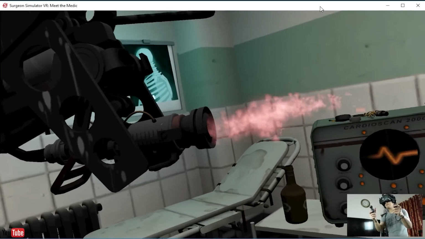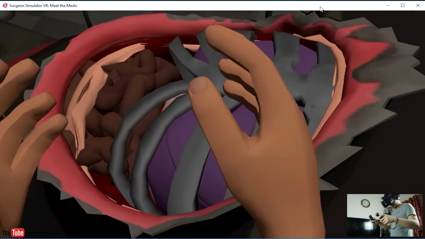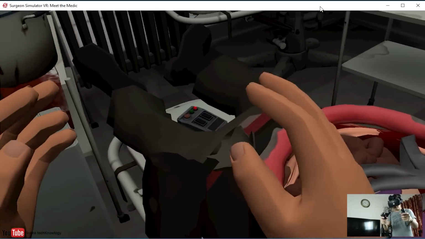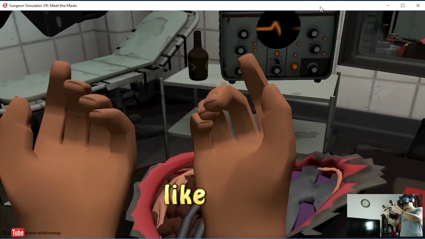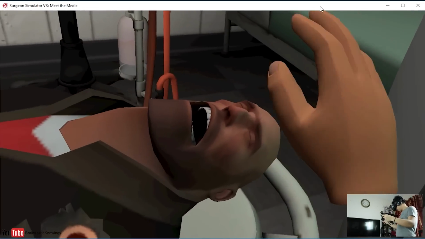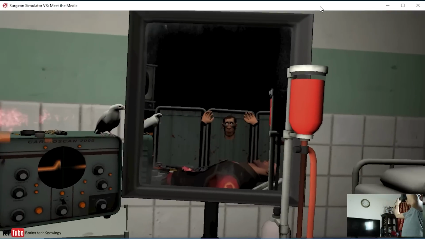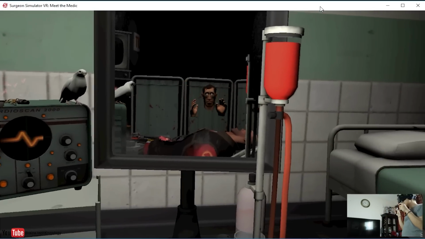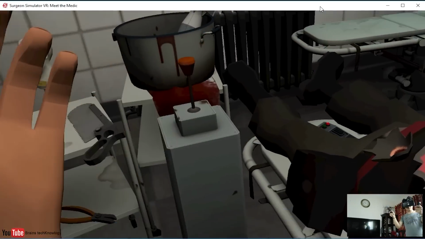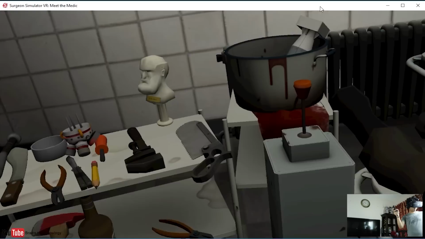Alright, so the next game is Surgeon Simulator, and these are my hands. As you see, I can move my fingers like so. I can smash this guy's face. Oh, it sounds cool. Oh, that's me. I don't even look like a surgeon here. Okay, let's grab something here. Let's go get this saw.